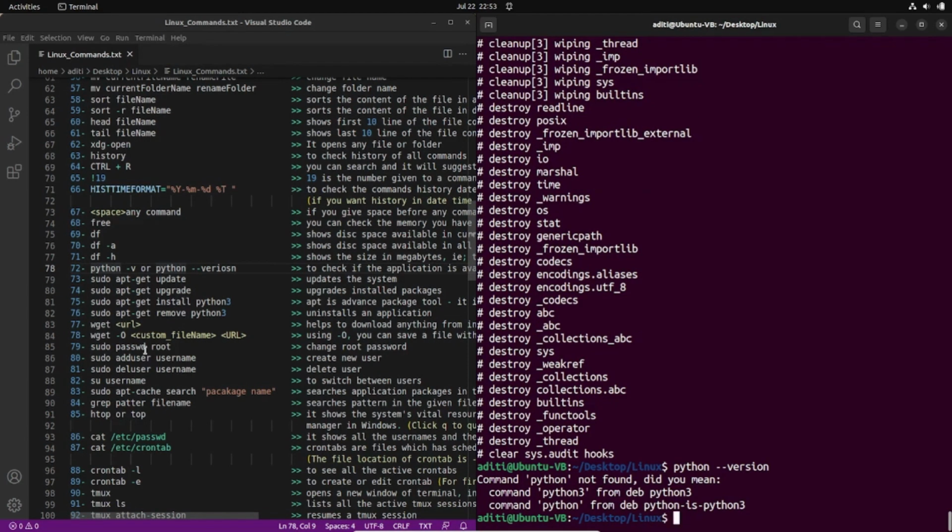Okay. So now the next command is the sudo command. I already told you that it basically gives temporary admin privileges. So now what I'll do is use this sudo command along with the update command to update the system. This basically updates your system.